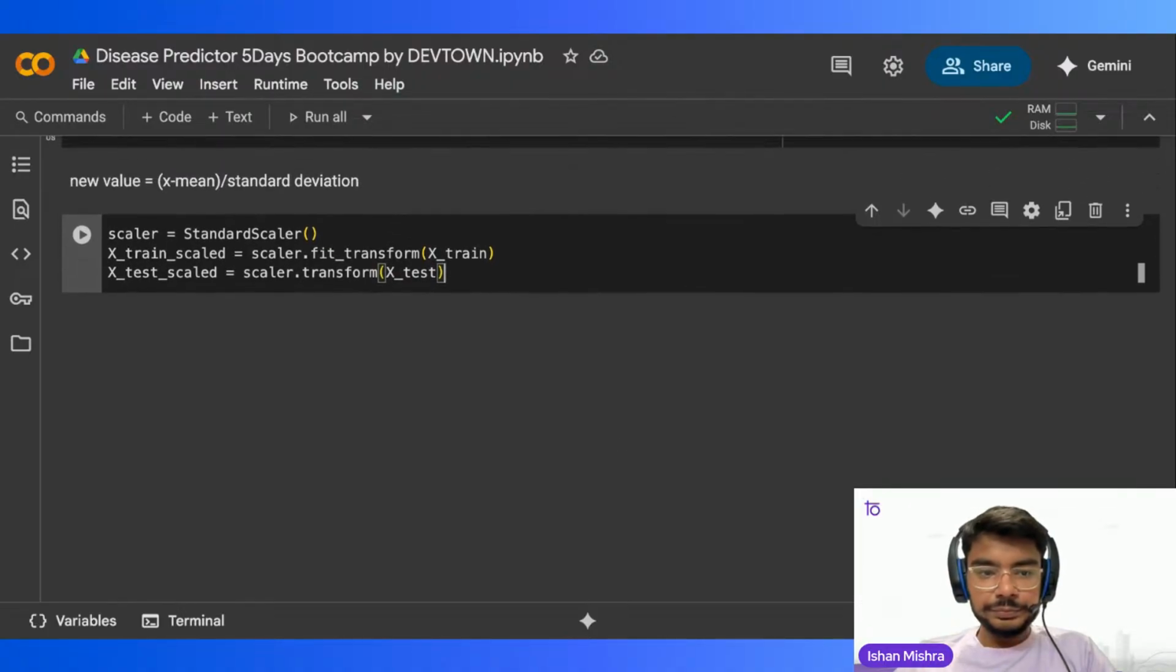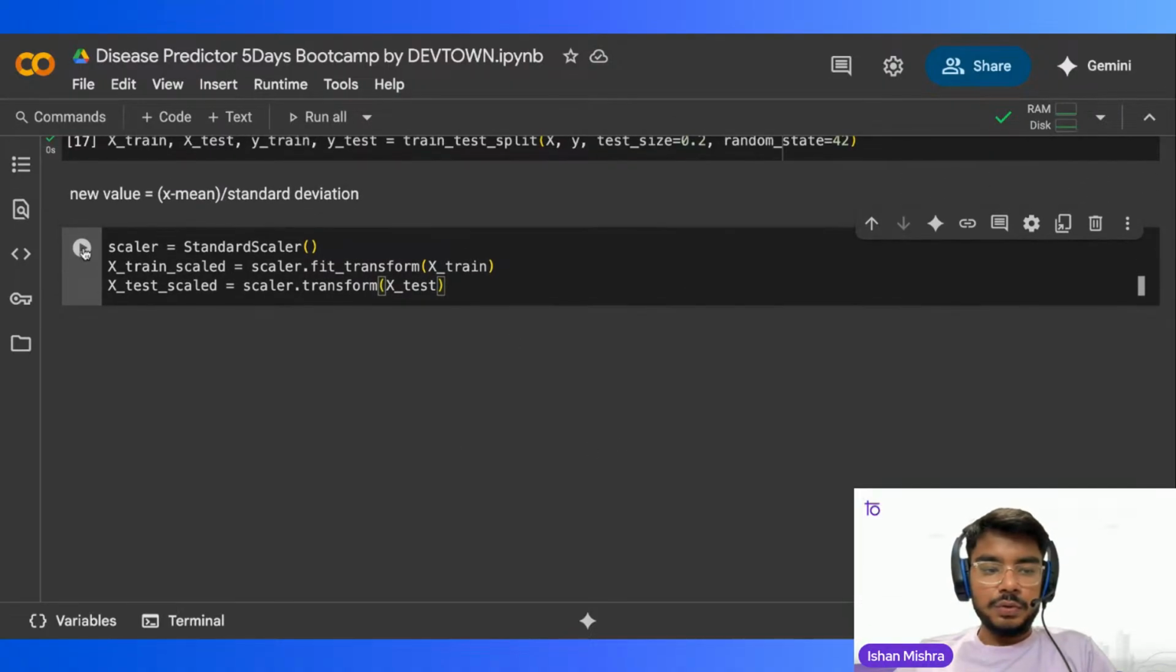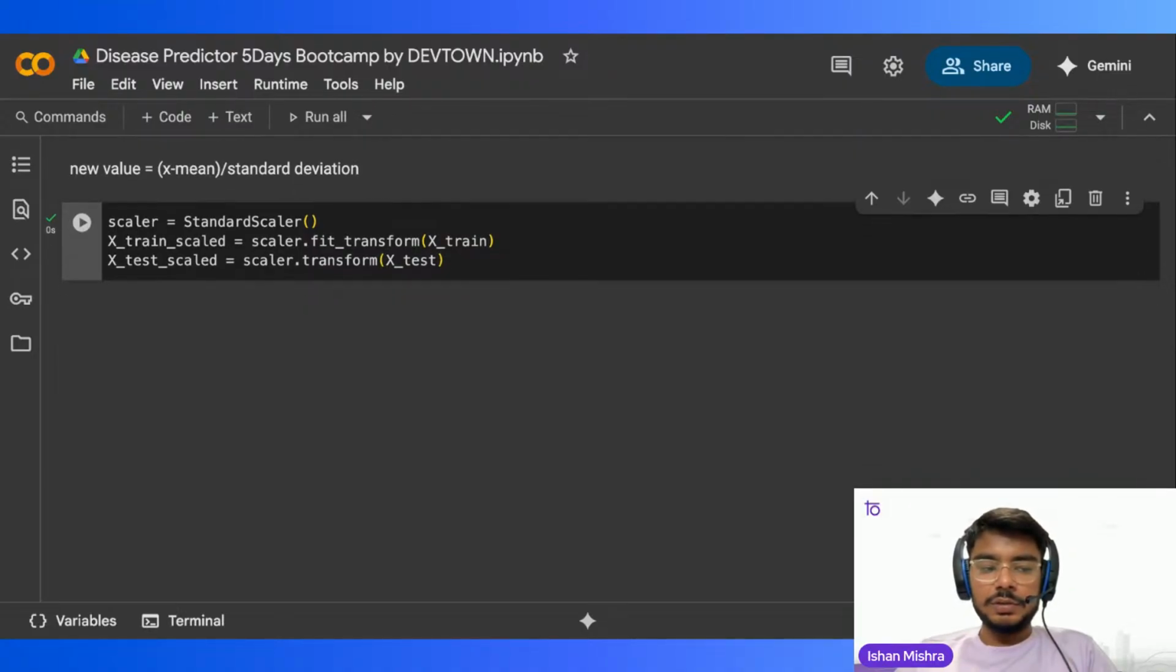Okay, so we have to run this. So this part has been run. Now moving to another interesting part: what kind of models and everything we are going to use in this.